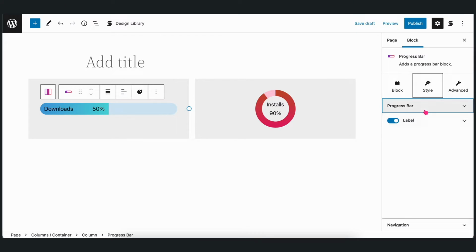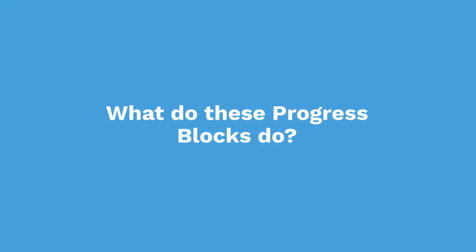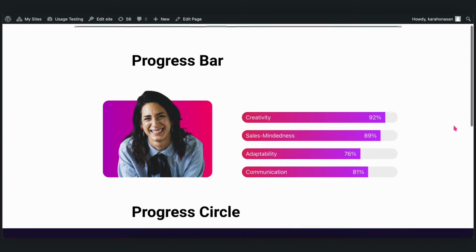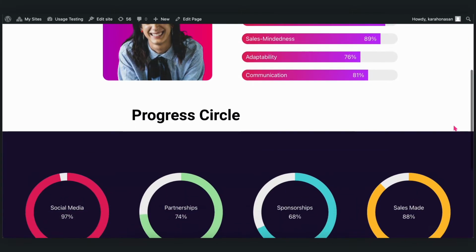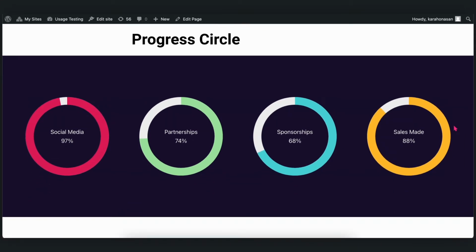In this video, we will be talking about the Stackable progress bar and progress circle blocks and how to use its different block settings in order to create a visually attractive and engaging progress section. What does the progress bar or circle block do? Stackable's progress bar and progress circle blocks allow users to showcase the progress of certain tasks while providing necessary statistics in an engaging and attractive way on your website.